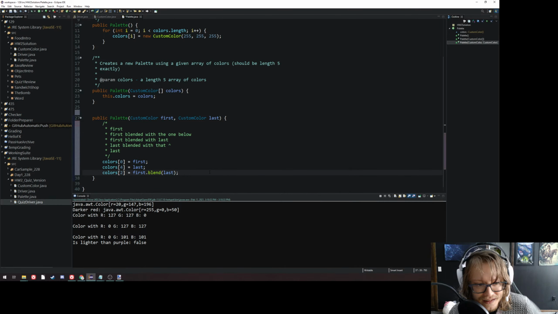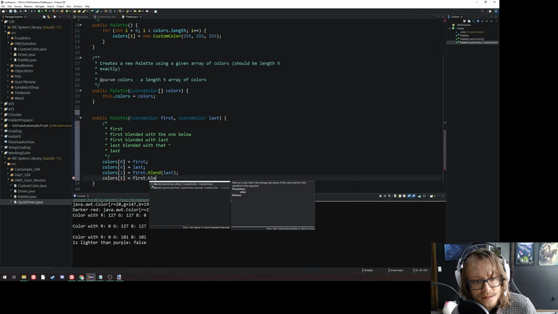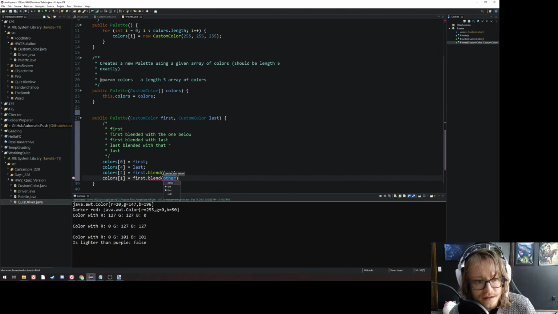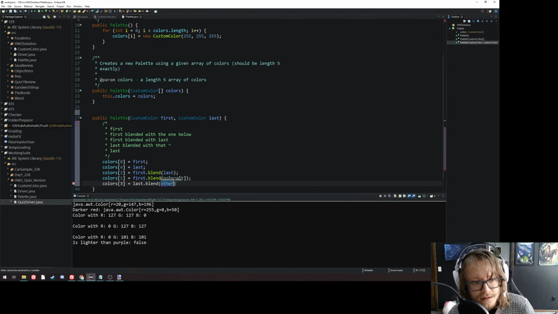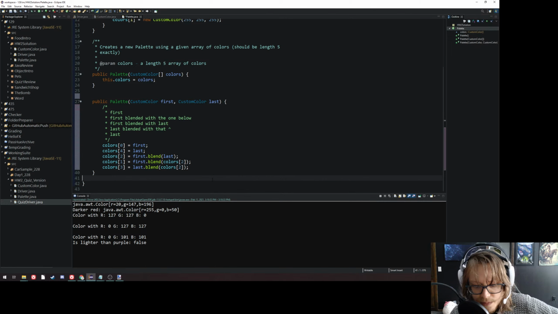So colors of 1 is going to be first blended with this color that we just determined. And colors of 3 is going to be last blended with this color that we had just determined. And that's how you quickly create a spectrum of colors.